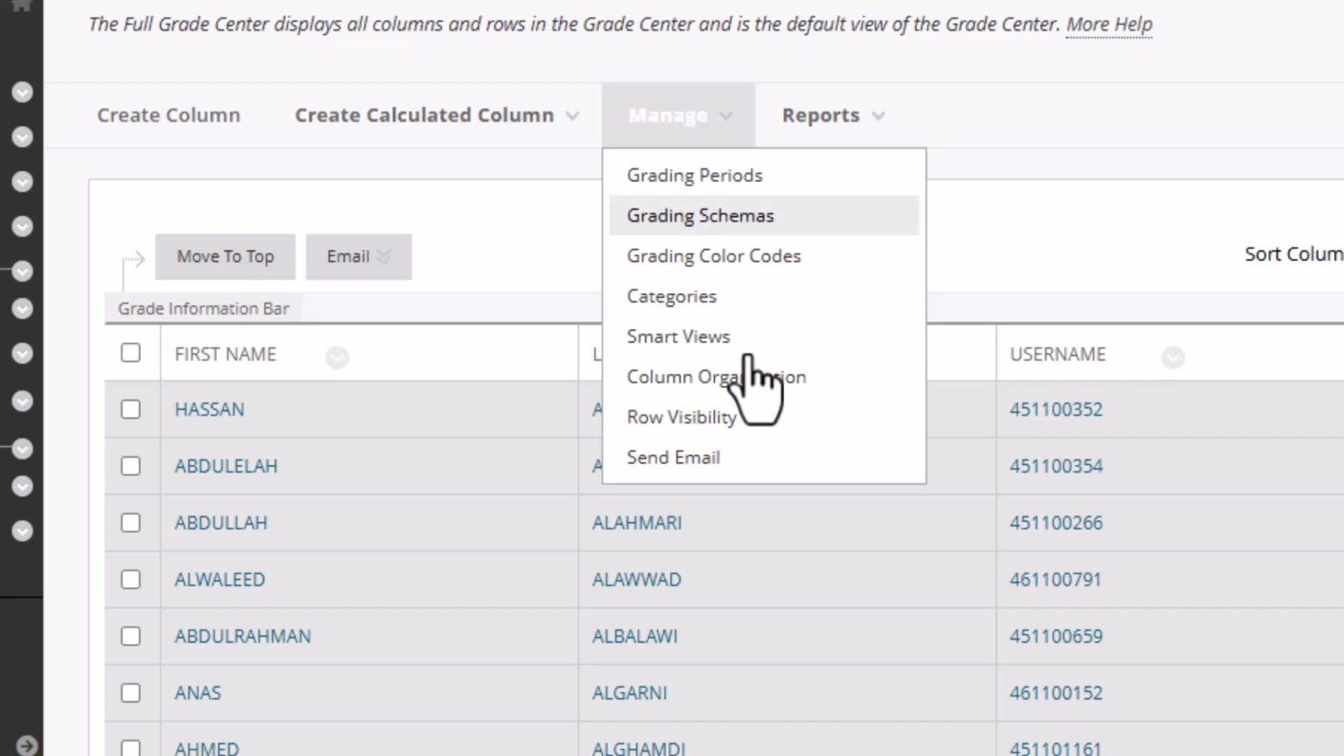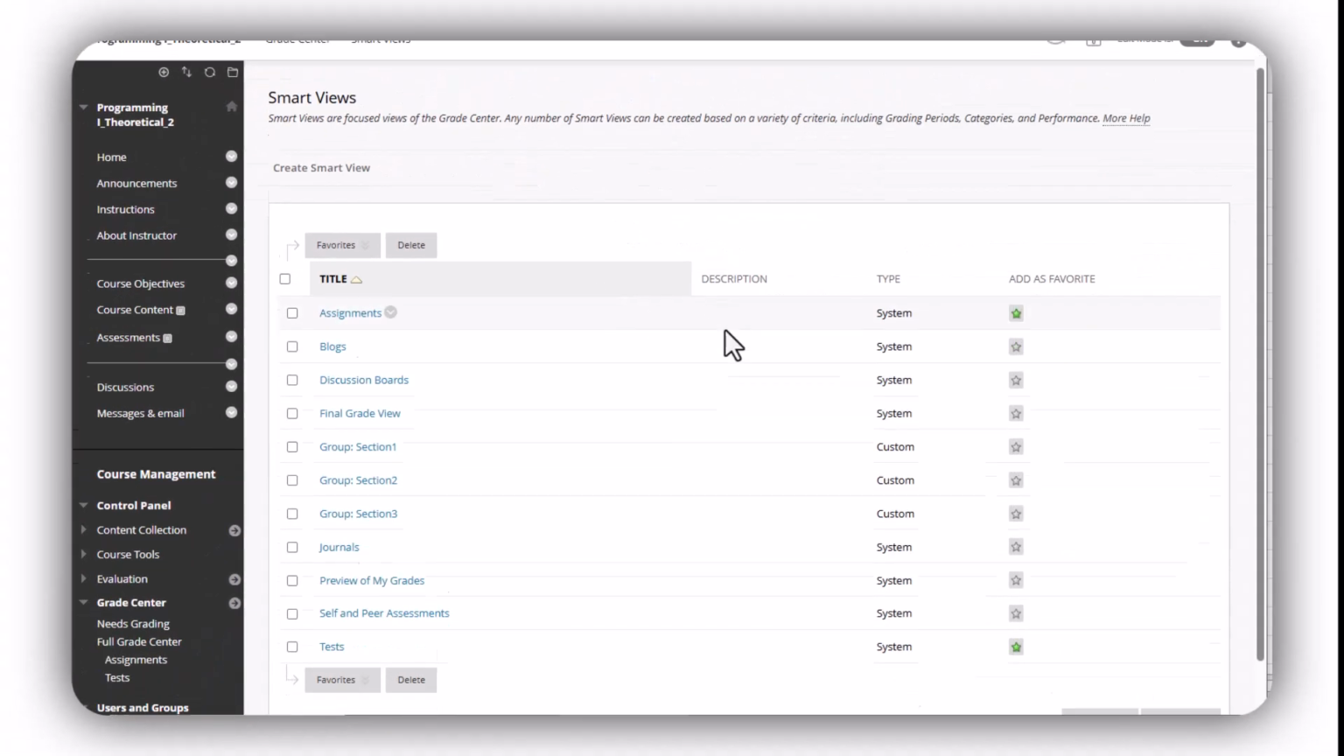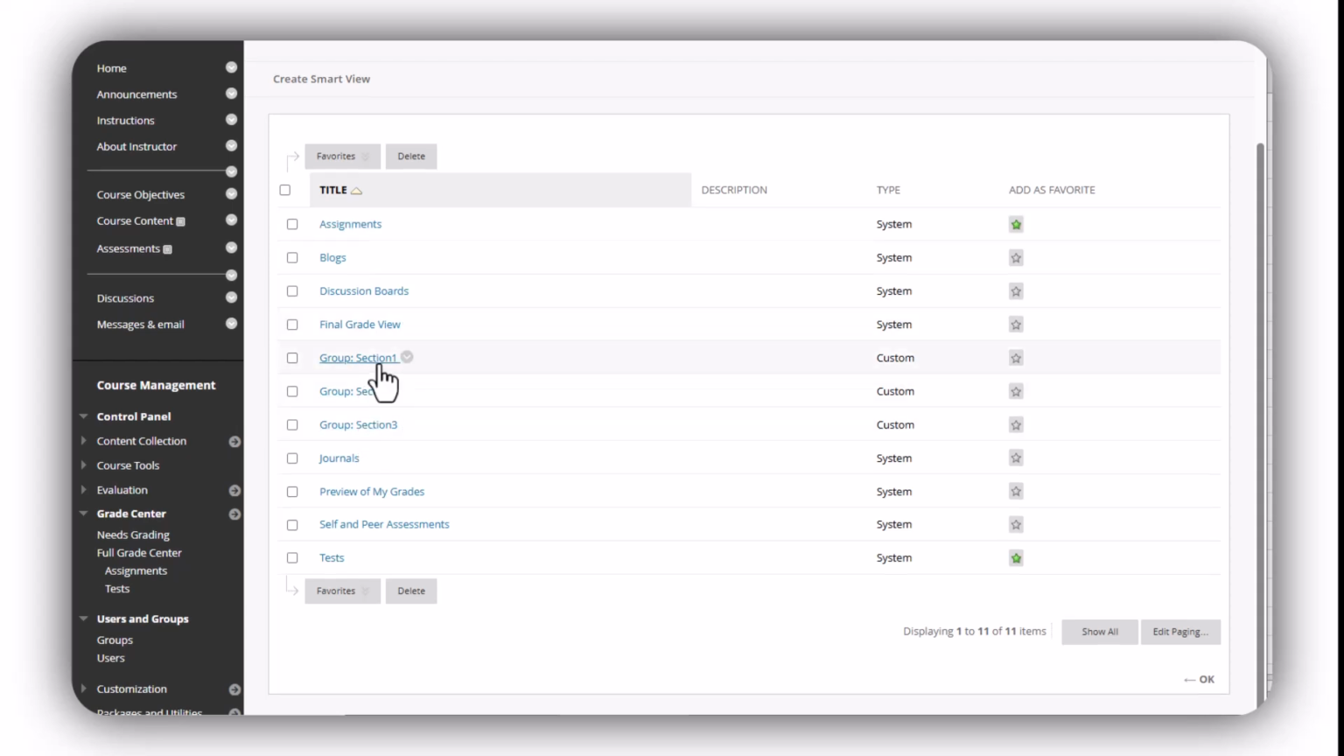From the top menu, select Manage, click Smart Views. Here you will see all the group names are visible. To display these under the Grade Center, click the favorite star icon and click OK.